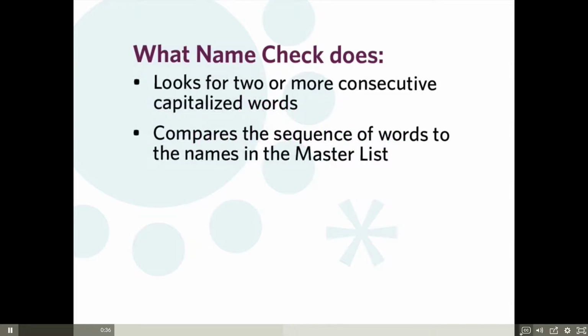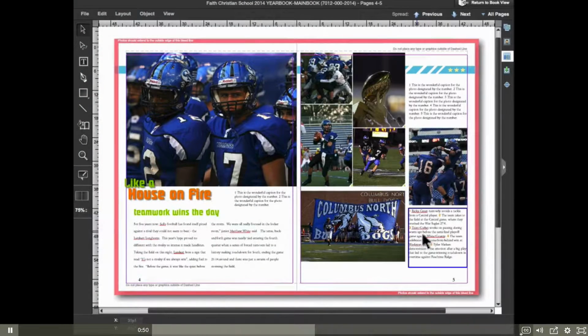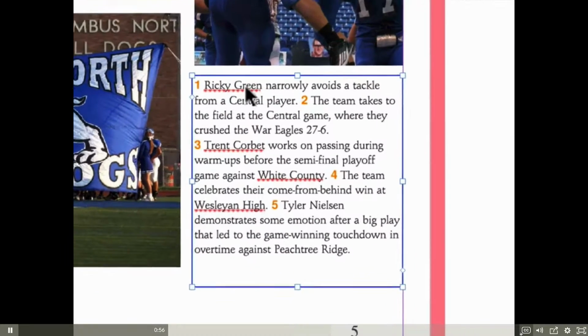When NameCheck finds one of these sequences, it compares it to the names in the master name list. If it cannot find a match, then it underlines in red that sequence of words as a possible misspelled name. Let's see how this works. I'll zoom in on this text frame. I see that Ricky Green is underlined.